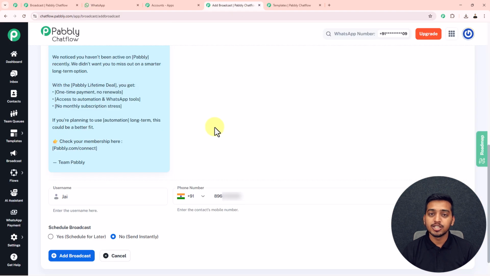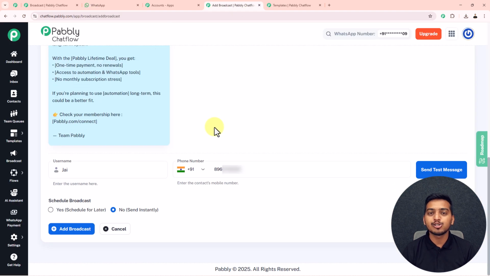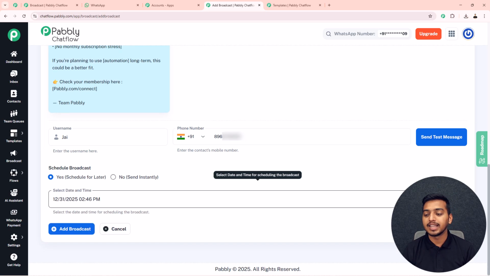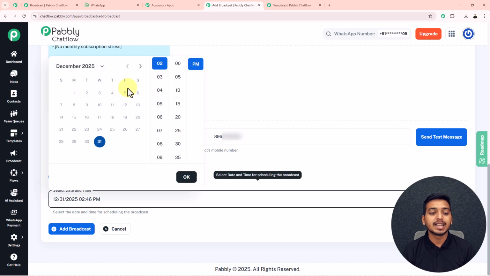Now we can schedule this broadcast, or if we want we can also send it instantly. So we have got these 2 different options to schedule this broadcast. We can schedule it for later and we can send it instantly. So if you want to send it instantly, then click on this no and just click on this add broadcast button. But if you want to schedule this for later, click on this particular option and then from this calendar given here, select the date and time at which you want to schedule this broadcast.